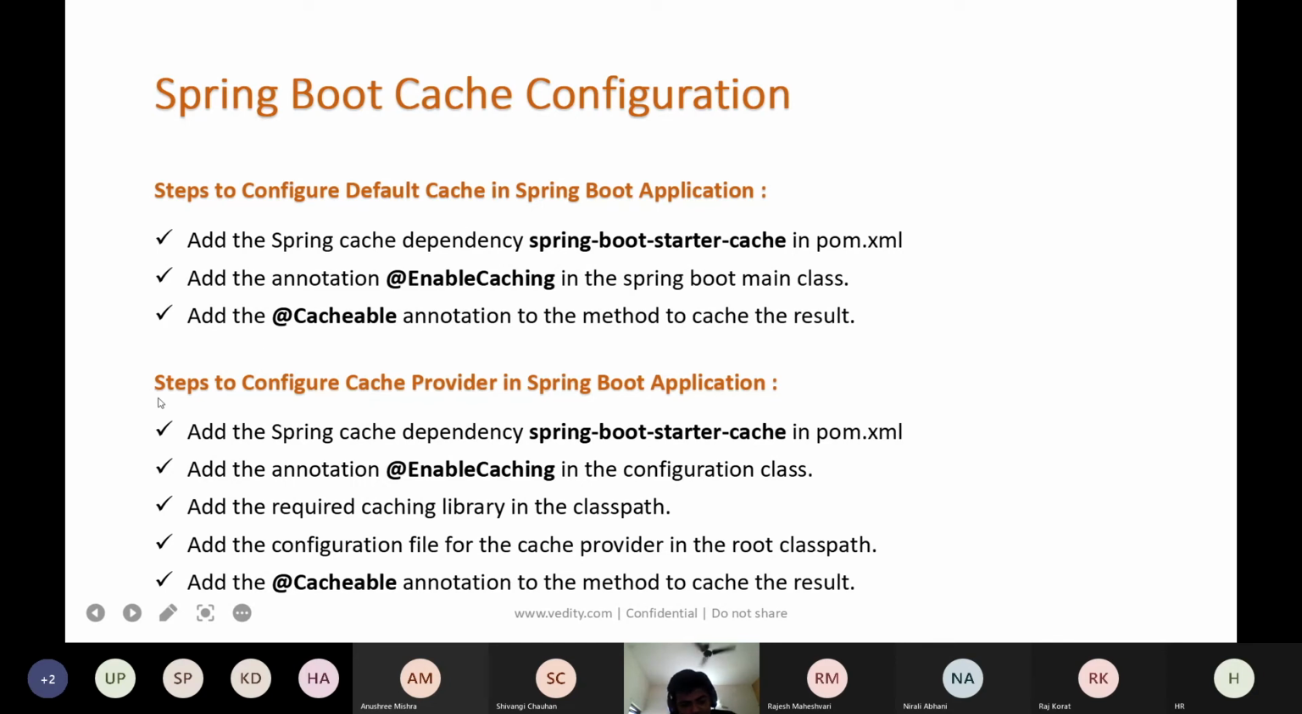Next, if you want to configure an external cache provider, you need to follow the below steps. The first step is the same. You need to add this main dependency. Then you need to add @caching annotation, but here you need to add this annotation in the configuration class, because in the configuration class you can customize some configuration logic. Means you can use the cache manager class and its respective bean properties. So you need to define this annotation in the configuration class.